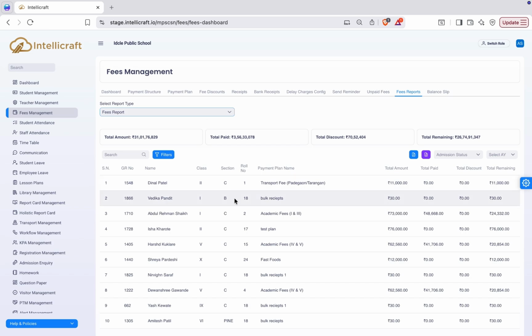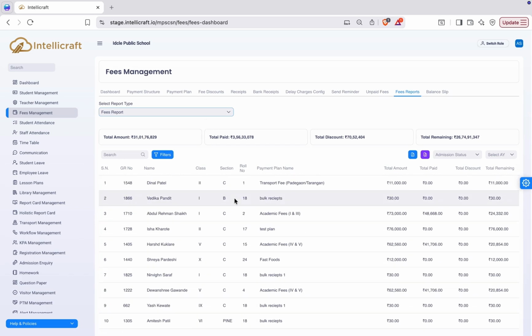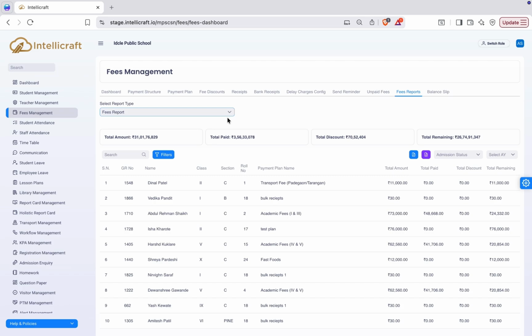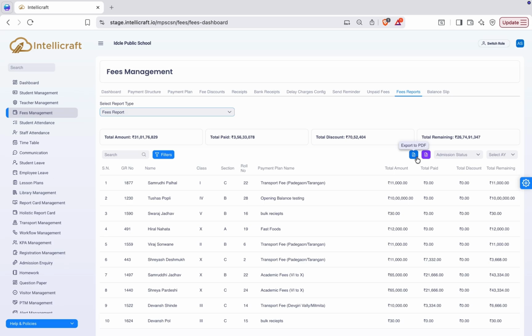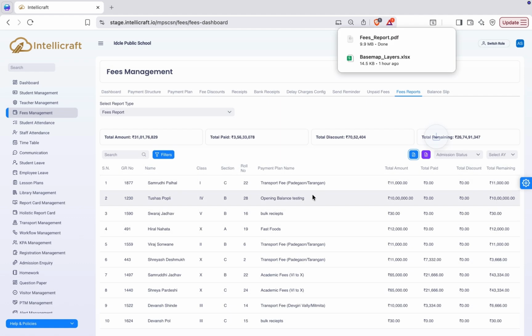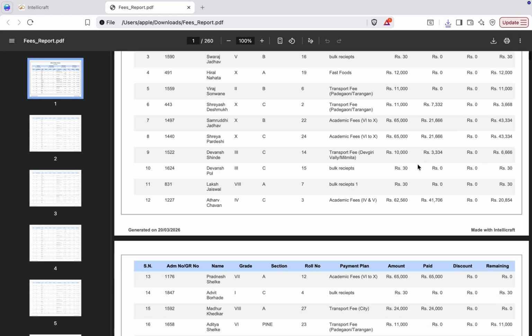The Fees Report provides a detailed overview of student fee records, showing how much each student has paid and how much amount is still remaining. You can also apply filters like academic year and admission status to get more specific results, and download the report in PDF or Excel format for easy sharing and record keeping.